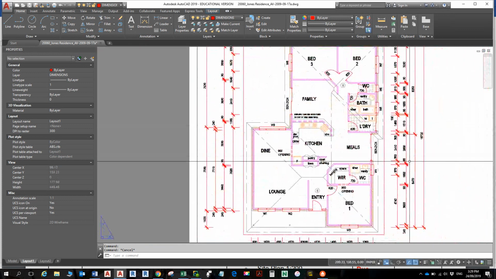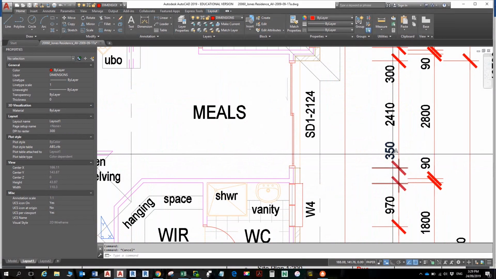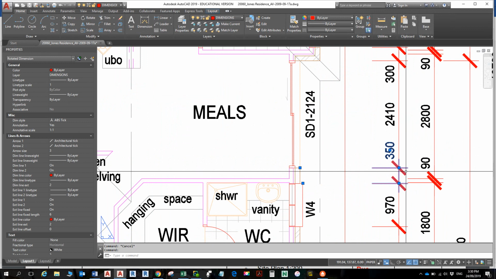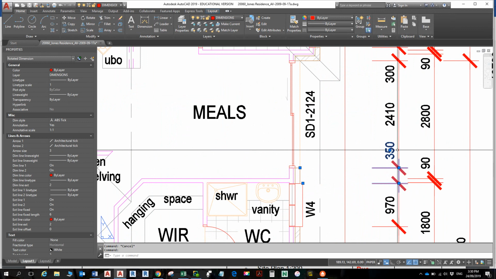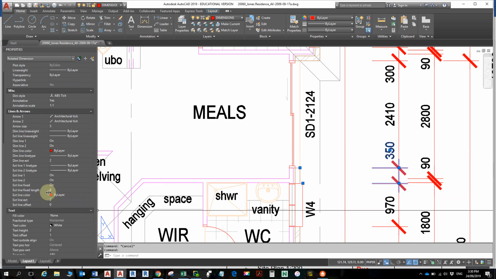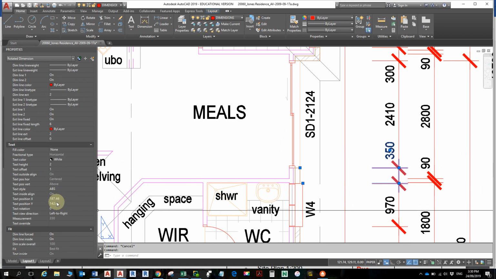So 350 here, it gave me trouble before. This one here, when I moved this 350 out, it went to 35,000, I think, or 3,500. I can't remember. The number changed. So to fix that up, I'll make it this one here. It's called dim scale linear. So that is usually set to, it's called minus 100.